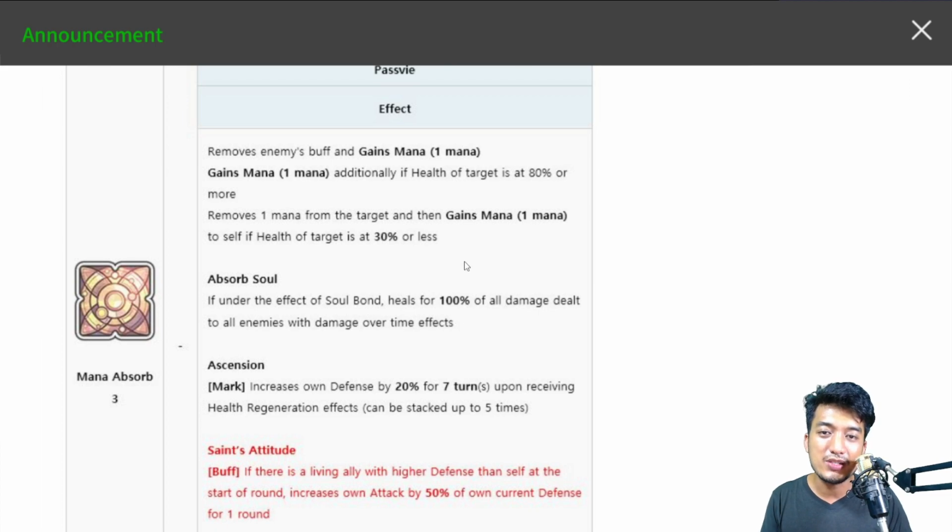Heals for 100% of all damage dealt to all enemies with damage over time effects. So that is pretty great. Every dot damage dealt, the damage is actually going to be converted into health gain for Kylock. And this is a recovery effect, or a health recovery effect, which is going to be a really great help for his other passive skill effects, like let's say an Ascension right over here.